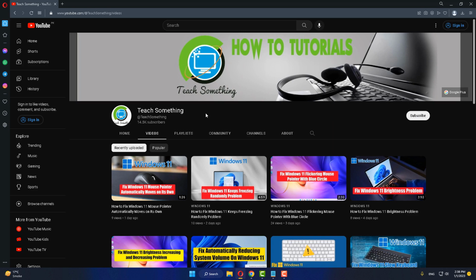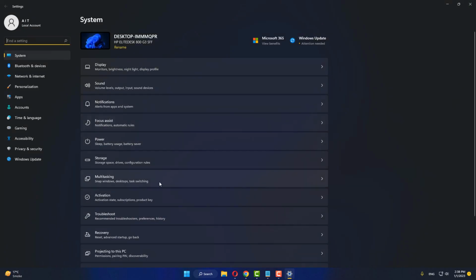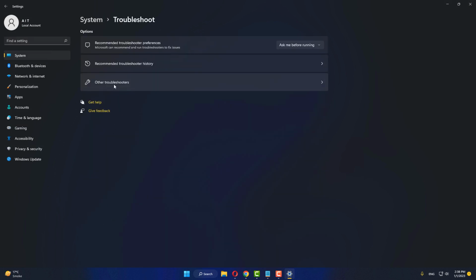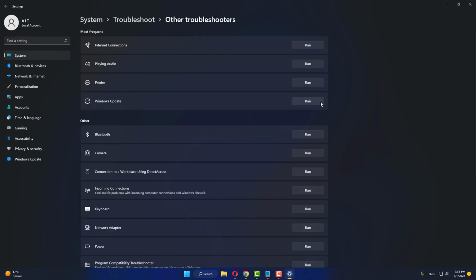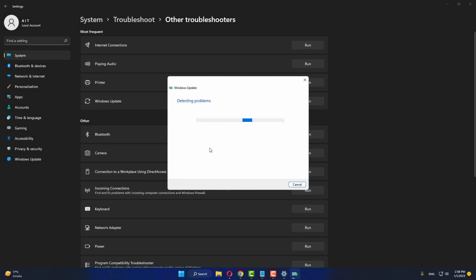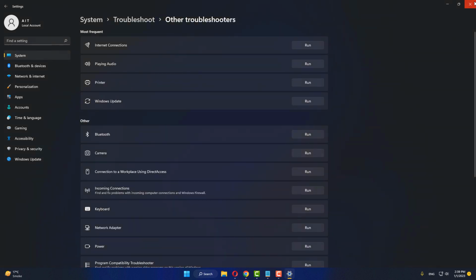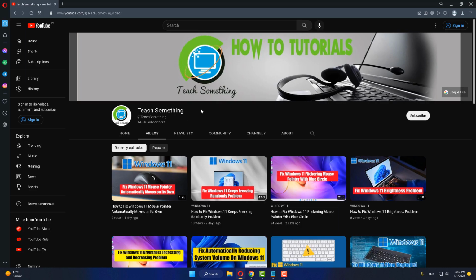So let's start. Okay guys, in this video tutorial I will share a couple of methods to fix this type of error. The first method is that first of all, go to the settings of your Windows, go to troubleshoot, click on other troubleshooters and run the Windows update. After completing that, click on close. If your problem is still there, then you can try a second method.